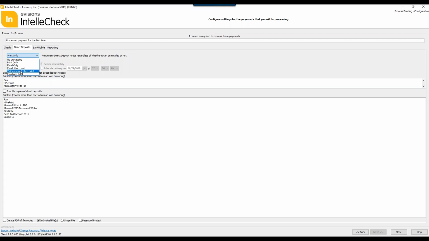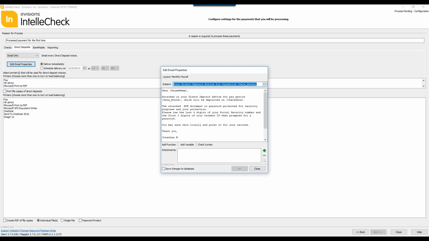And then number 6, lastly, we have email and print, which will email advices to records with an email address and print advices for all records. All of the records will then be set as processed. So let's click email only. The permission to send emails must be granted by your administrator. When an email option is selected, the email properties and scheduling controls become active. Over here, let's click on the email properties. So the email properties section allows you to change the subject, body, and add additional attachments.